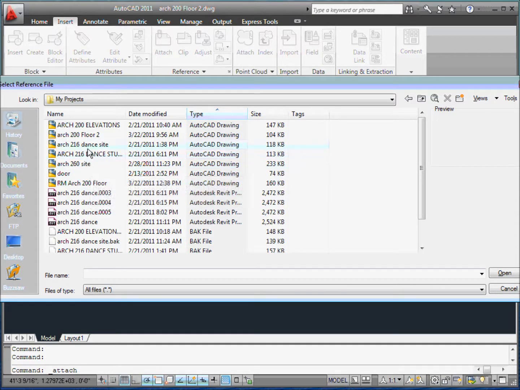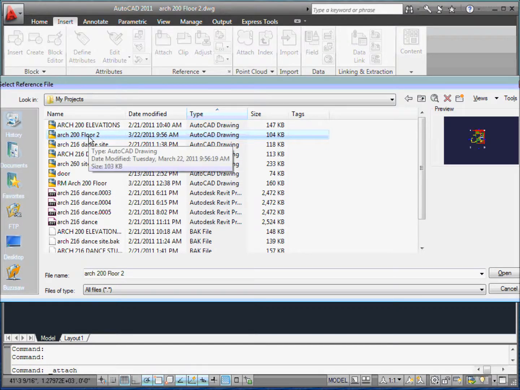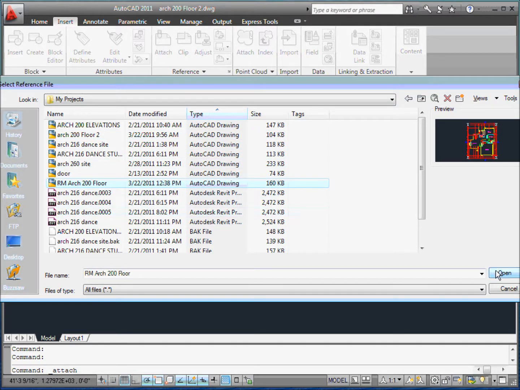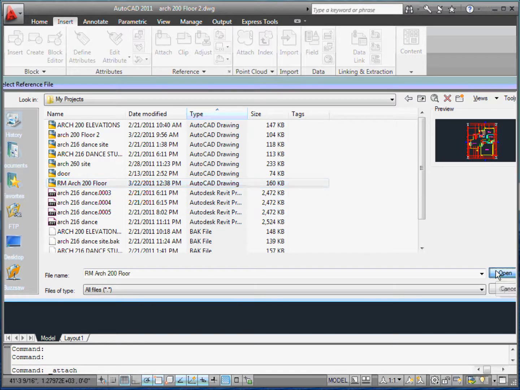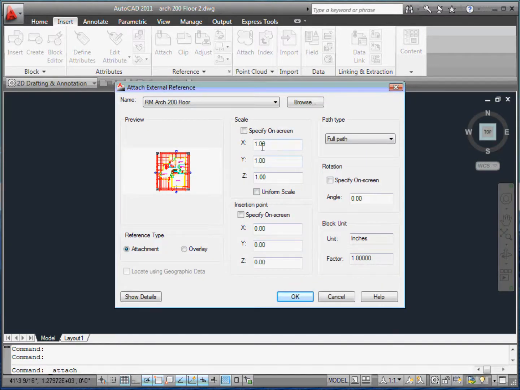Alright, so the one we want is the first floor. We don't want the second floor. We want this one. So say OK. And we want it to go to insertion point of 0, 0, 0. The scale is going to be 1 to 1. Rotation is 0. So none of these should be checked.